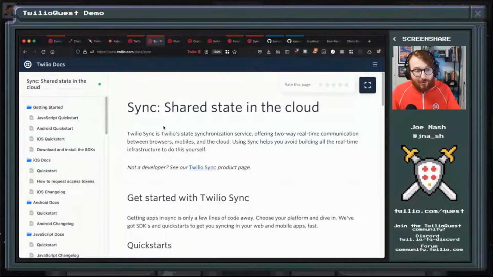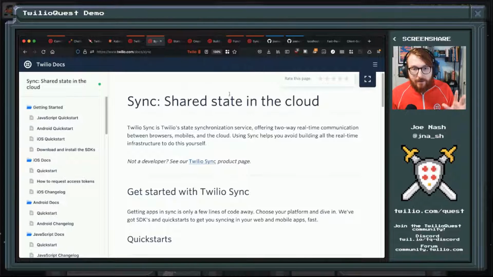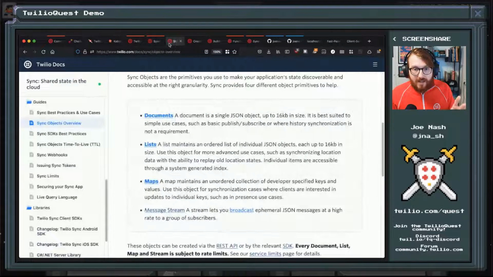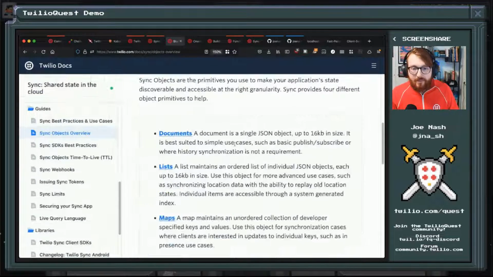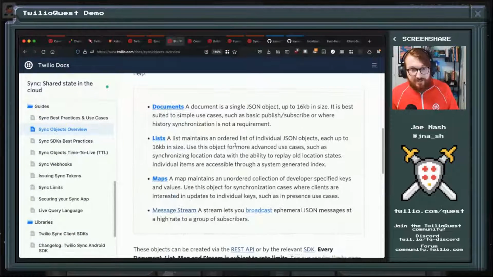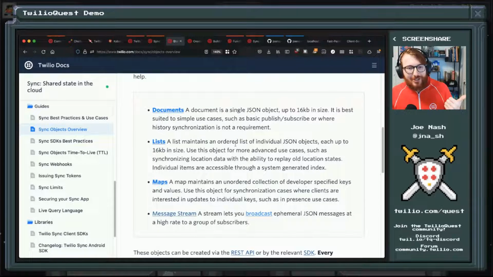In our case, we've got a little browser game, and we're sending the state through that. Twilio Sync has a variety of different objects. The main ones that we care about, well, actually, this is all of the ones we care about, are documents, lists, maps, and message streams. And these all have different use cases, just like other data structures you might encounter.